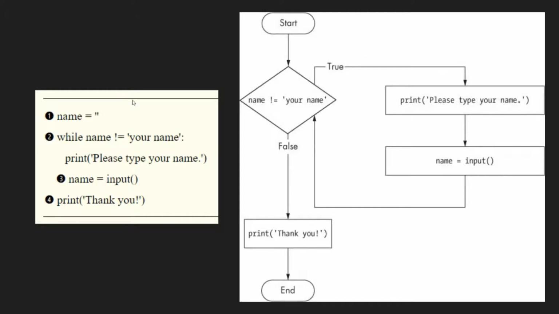So let's go through this line by line. First, the program sets the name variable to an empty string. Then the condition checks if name doesn't equal your name, and obviously an empty string doesn't equal your name. So then we go to the next line, print please type your name, and then it takes an input which is assigned to the name variable. If the value in name is not equal to the string your name, this condition is true. So this block of code, these two lines, the clause of the while statement runs again.